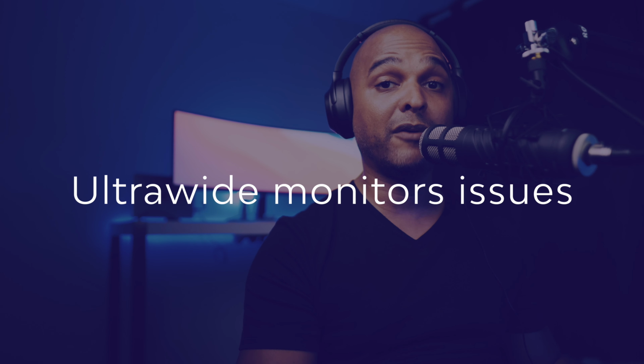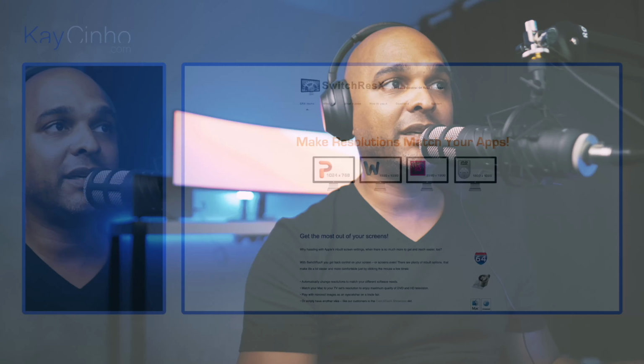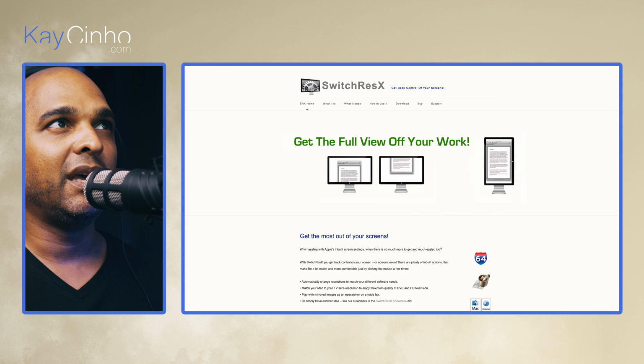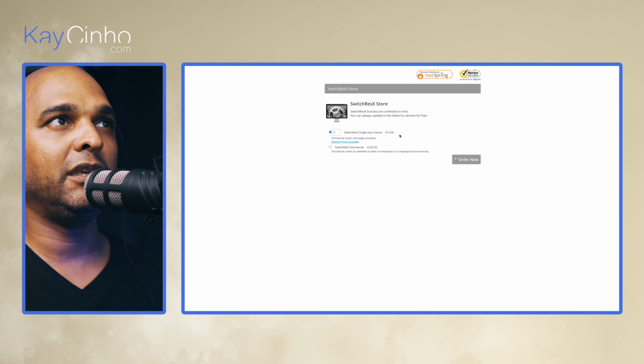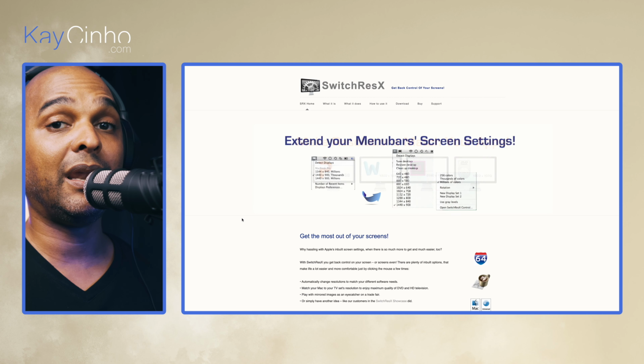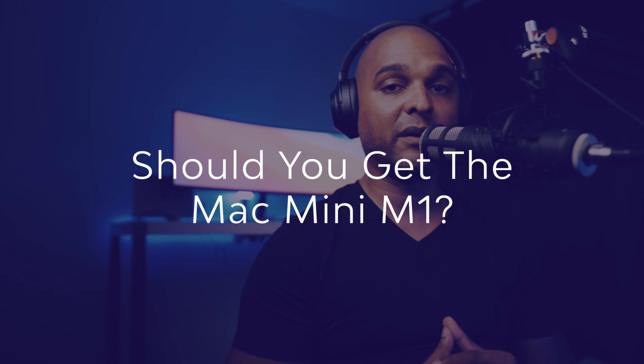Now, as a side note, if you have an ultra wide monitor, it seems like it's hard to get the full resolution with the Mac Mini M1, but fear not, because there is a solution, and the solution is called SwitchResX. It's a little application that you can purchase straight from the website. I think it's $14. Let me go check. Yes, actually 14 euros for one user license. I've tried it and it works flawlessly. So basically this tool is going to allow you to use the full resolution from the Mac Mini M1 to the display. Problem solved.